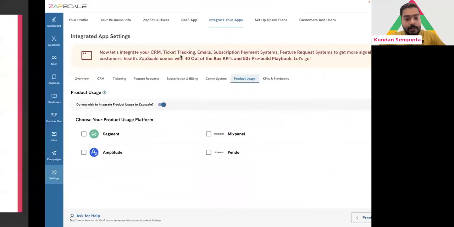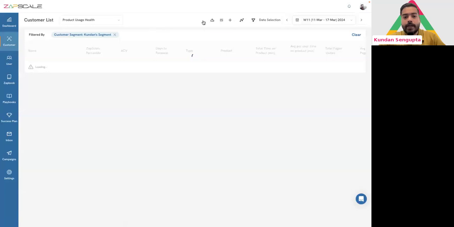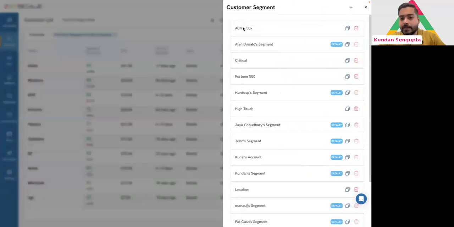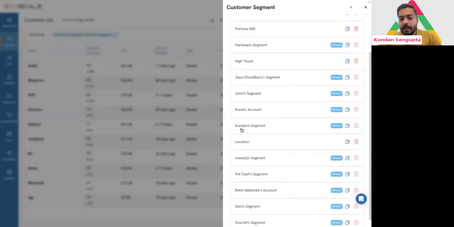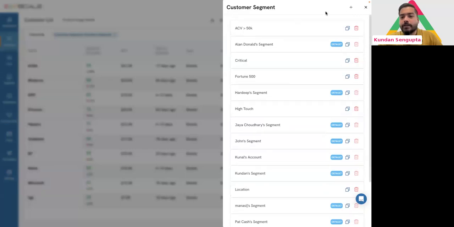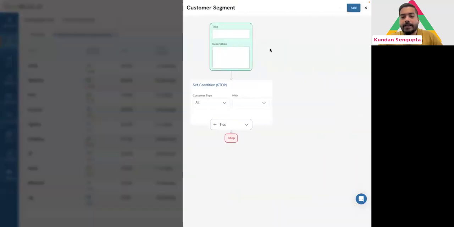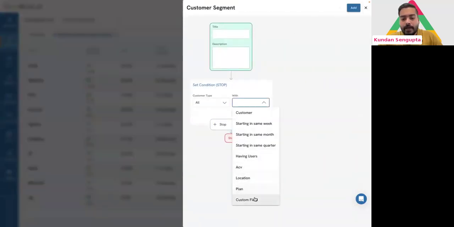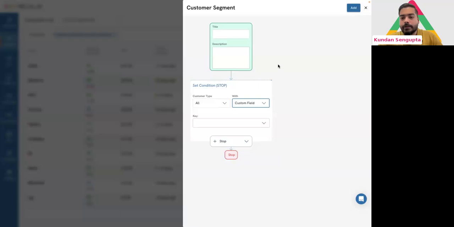For a customer segment, that's another interesting question. So yes, you can actually create any kind of segments in Zapscale. By default, we create segments based on who the customer is assigned to. For example, the customers who are assigned to me would show up in the Kundan segment, and it's a default segment that Zapscale creates the moment customers are assigned to me. But you can always create more segments based on ACV, location, or any other data point, any custom field data point that you want, you can create a segment with.